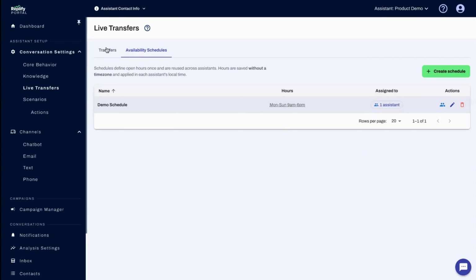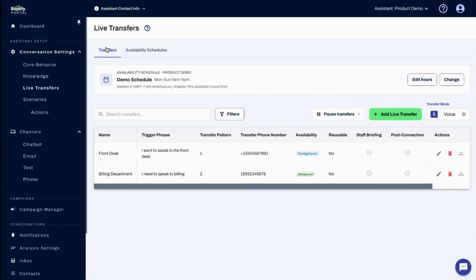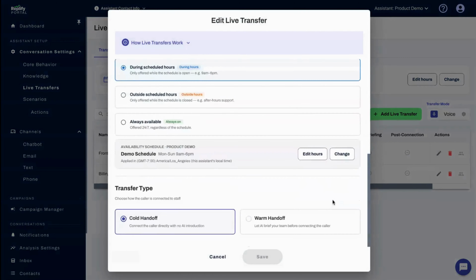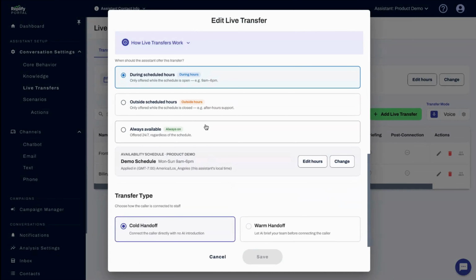Once a schedule is assigned, you can choose when each live transfer should be available. A transfer can be available during scheduled hours, after hours, and at all times. For example, your front desk transfer might only be available during scheduled hours, while another department could remain available at all times. If someone requests an unavailable transfer, the agent will use your after-hours message instead.